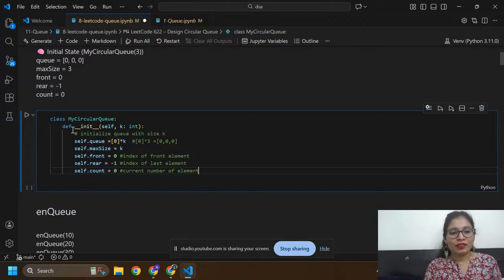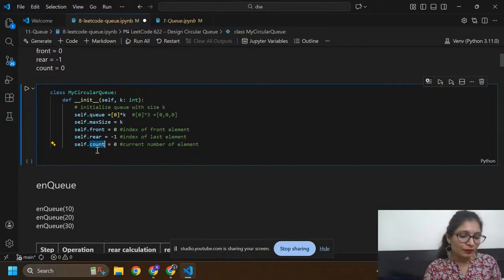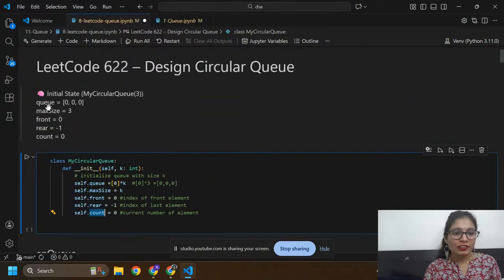So this is our class of my circular queue. Here this is the constructor. I'm going to define variables. These are queue and maximum size. What is the maximum size of your queue? Front means the front element's index, and rear means the index of the last element. And count, initially we have zero, means the current number of elements. I already defined everything: q equals 0, 0, 0, maximum size equals 3, front equals 0, rear equals -1, and count equals 0.